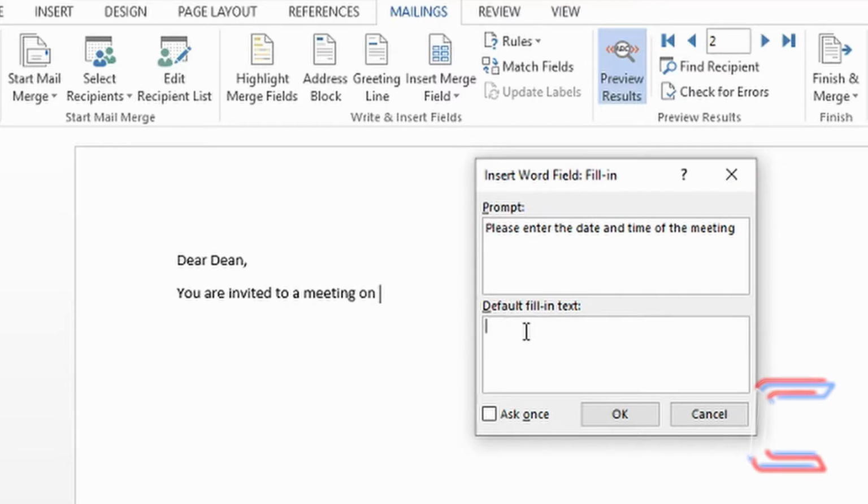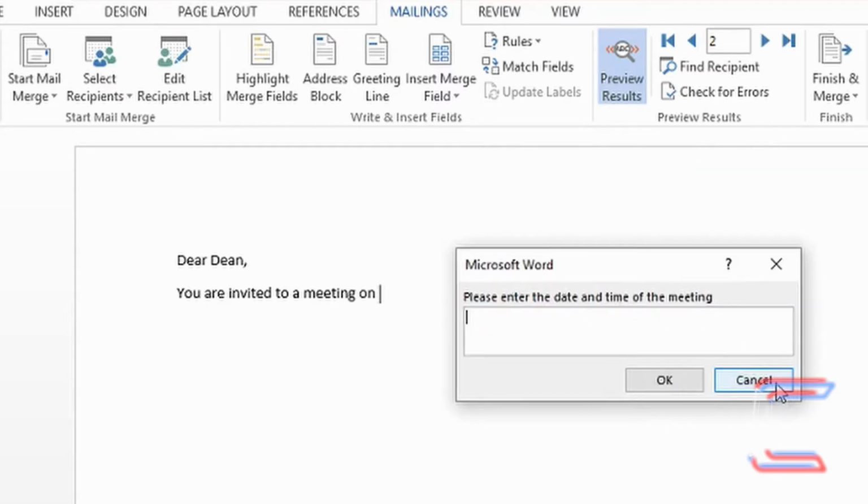So for example, I could put a date and time in here, such as Thursday, the 2nd of May at 1 o'clock in the afternoon. And this will automatically be displayed on your letter and it saves you from typing it in yourself. In this case here, I'm not going to be placing a default date and time there, so I'm going to remove this. I'm also going to tick the Ask Once box so that the end user only has to enter the date and time of the meeting one time, and the same date and time will be sent to all recipients. Click OK. Click cancel on the window that appears here.